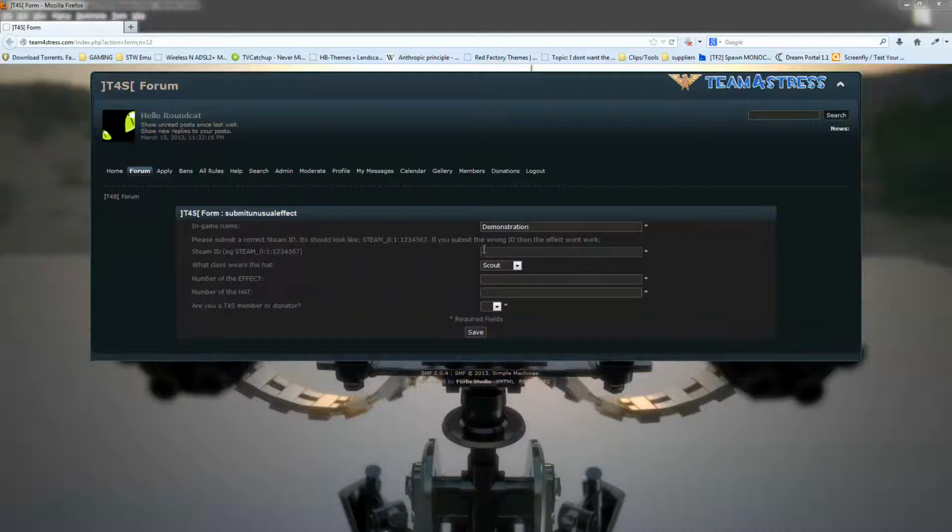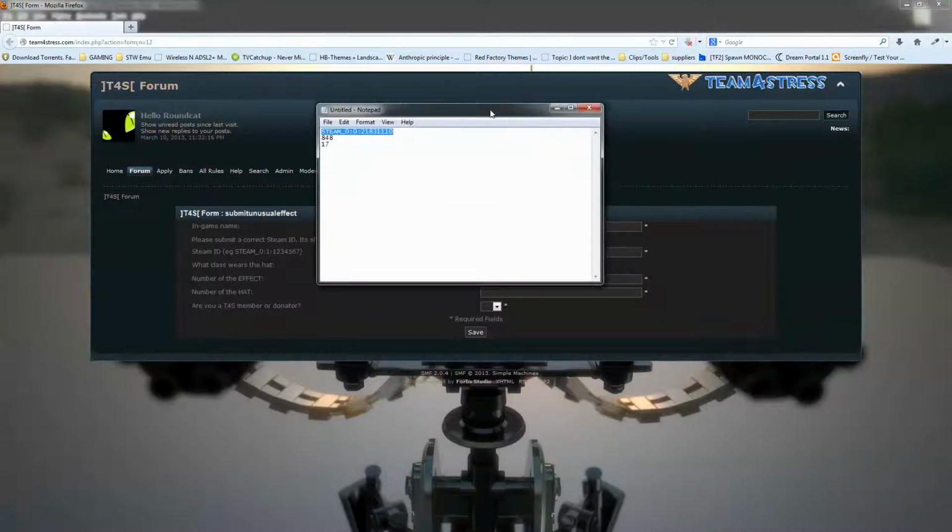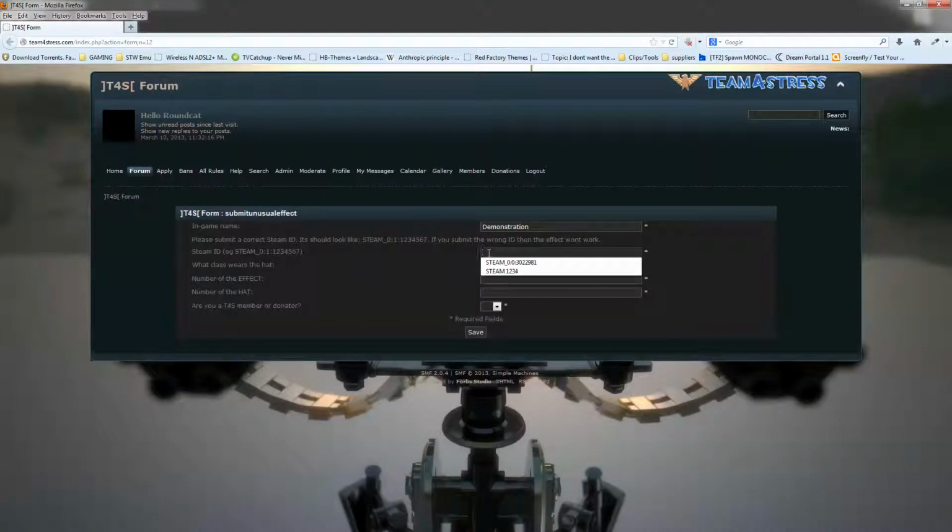Okay, so Steam ID. I'm cutting and pasting from here. So Steam ID is going in there. Okay, make sure there's no spaces, there's no numbers missing. Now the class was engineer, wasn't it? So I'm going to add it to the engineer.